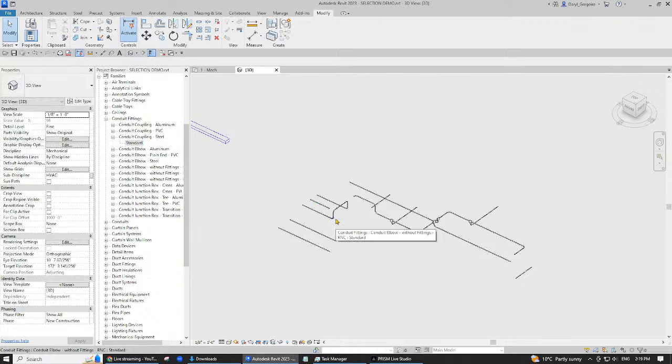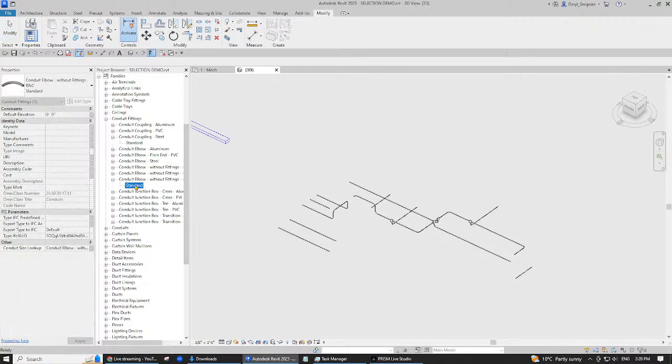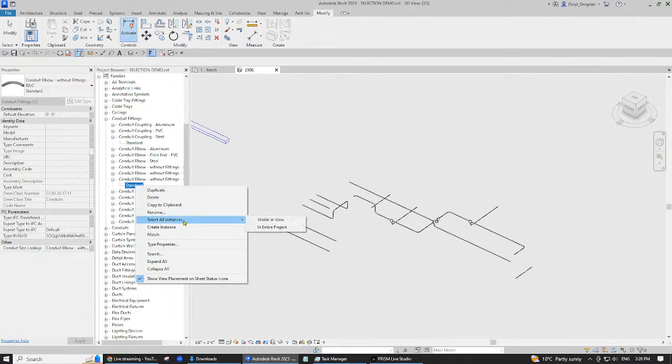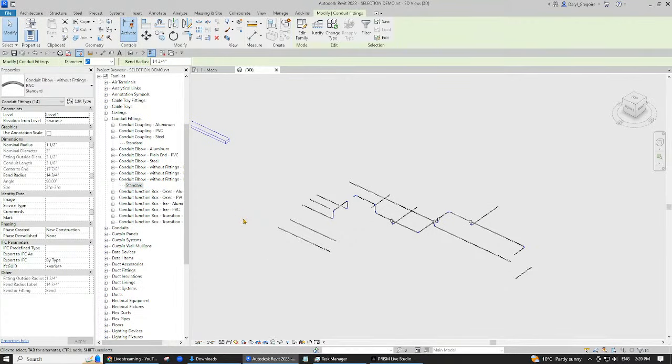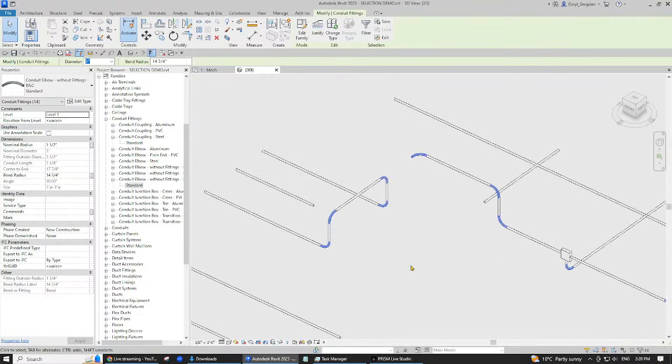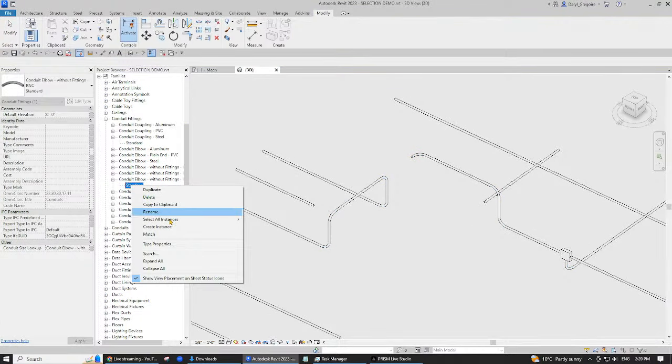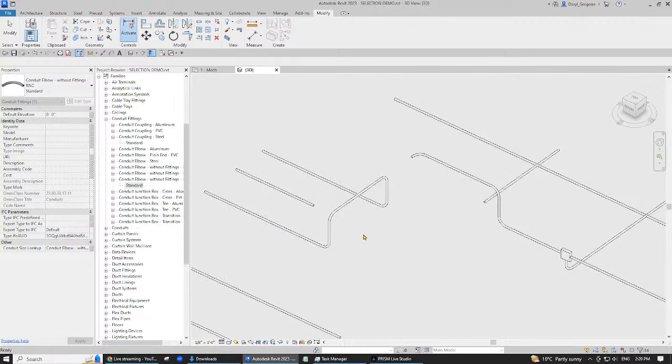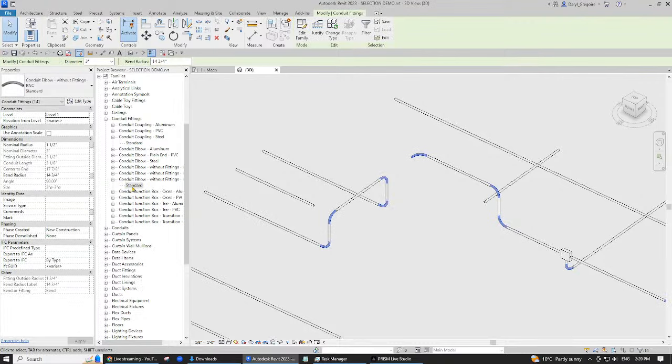So which one is this? This is the conduit fitting without fitting RNC standard. Conduit fitting elbow without fitting RNC standard. I think it's this guy right here. I can right click on here and say select all instances in the entire project, and see it's telling me there's those 14 elbows. So you can right click from here and select them and see if there's any in the project, in just the view or the entire project. So that's your choice in here. So that's another way of selecting from the browser.